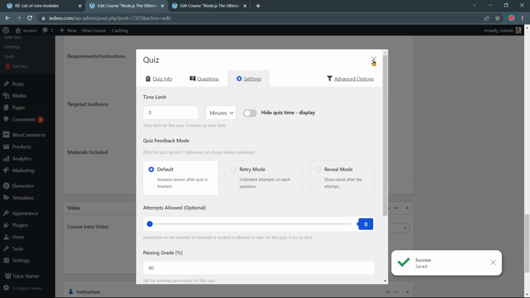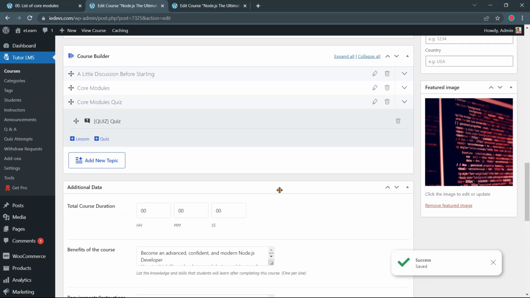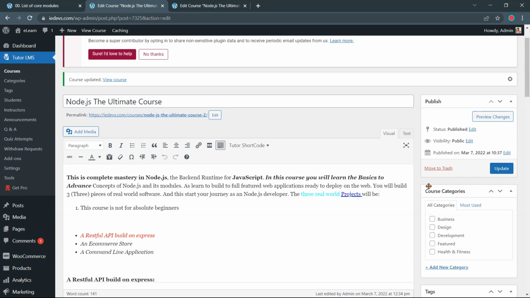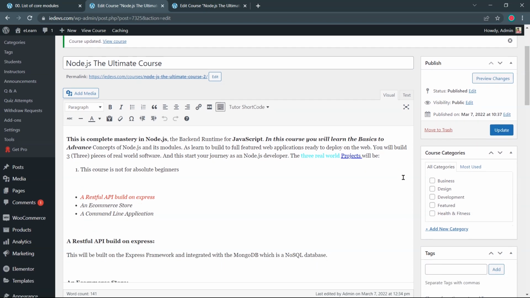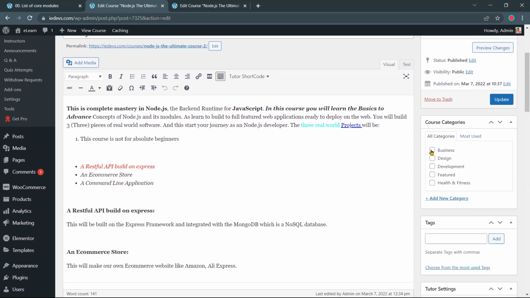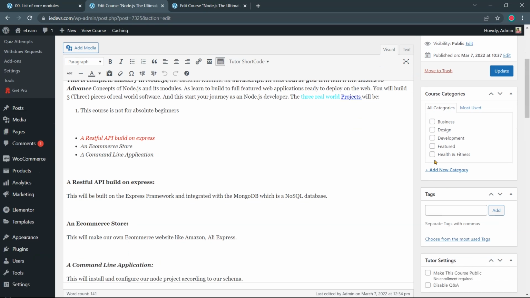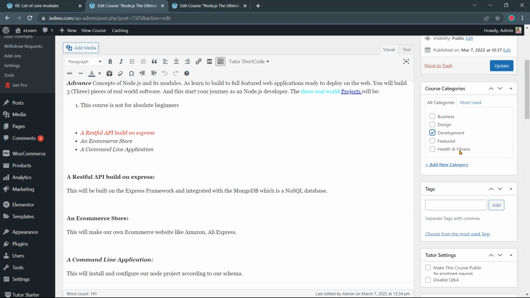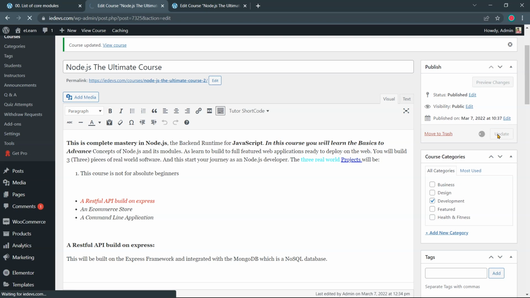and close this. Before updating, here is the categories option. The categories that you can see here are imported with the demo. These are business, design, development, featured, and fitness. I will choose a category for this course, suppose development, and now click on update.